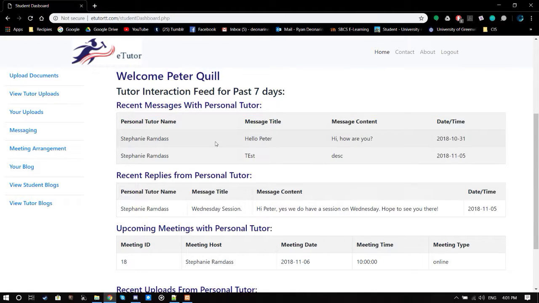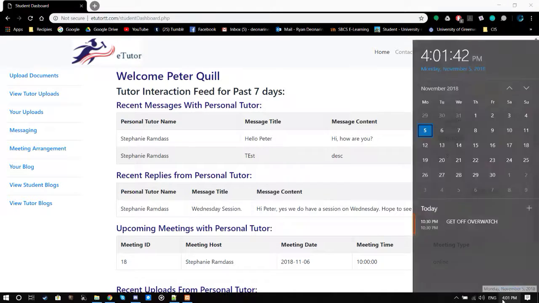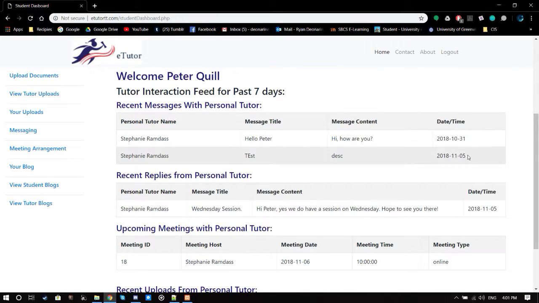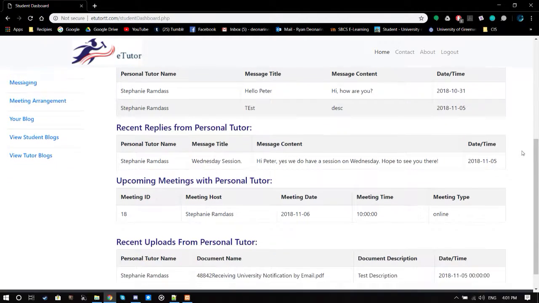So you can see Stephanie Ramdas's message content, the date of the message. And as you can see, this message is sent on the 31st of October, which is within 5 days of today. So 1, 2, 3, 4, 5, 6, 7. So it's within the last 7 days. So you can see that this information will be shown. This as well, this was sent today as part of the test data for demonstration purposes.